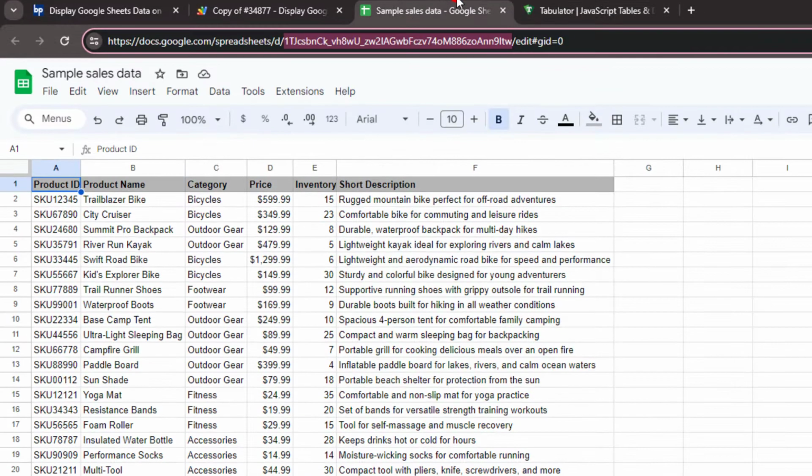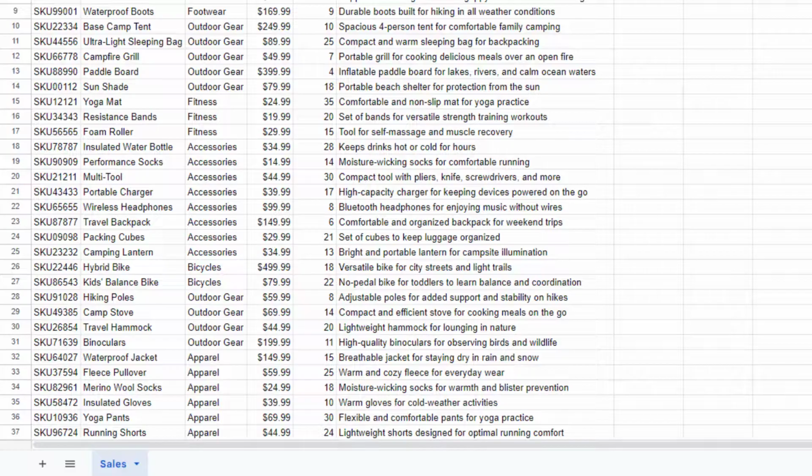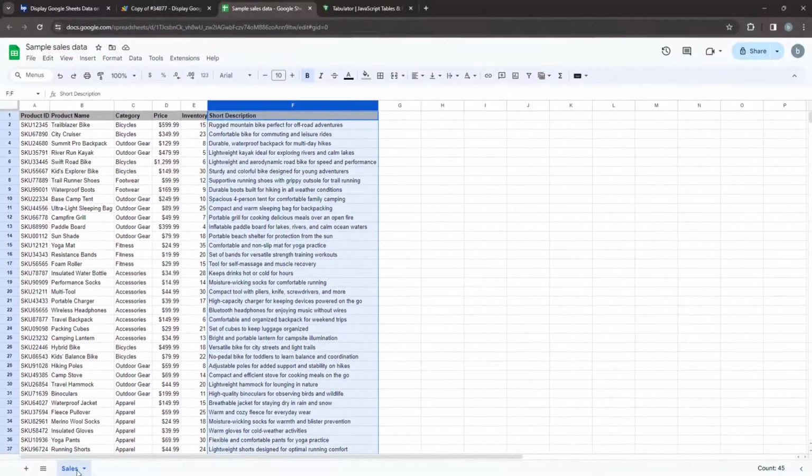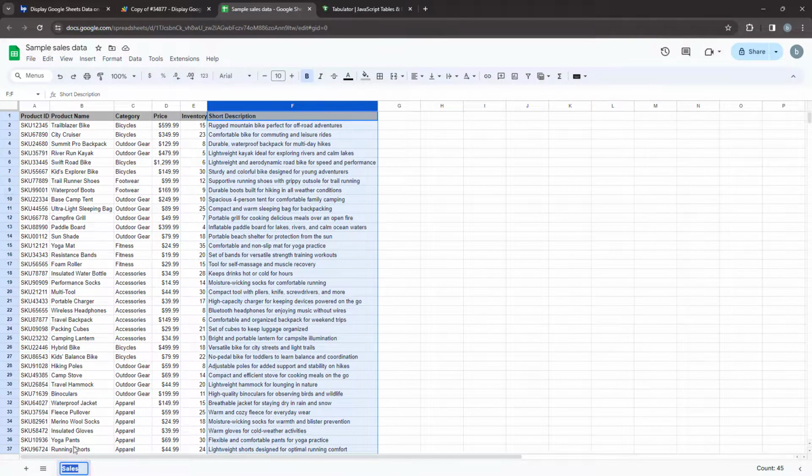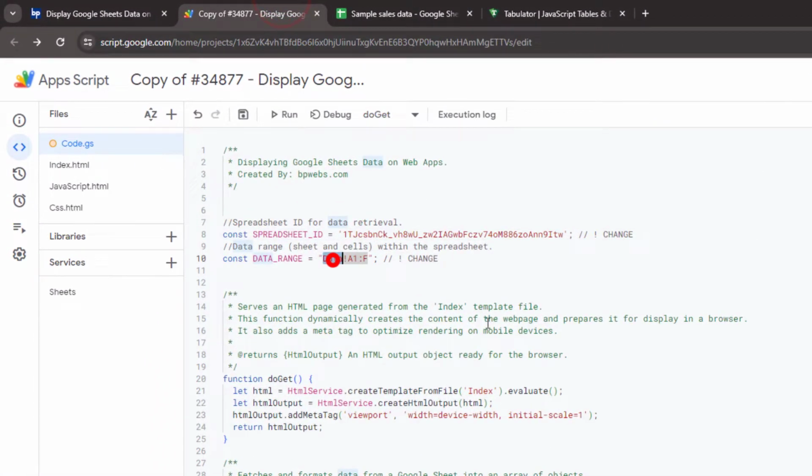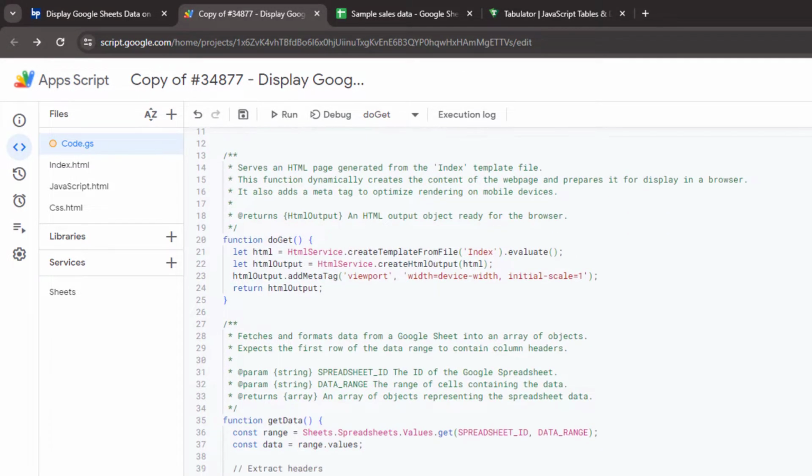In our new spreadsheet, the tab containing the data is named Sales. We have the same number of columns as before. Let's update the data range accordingly. Now we've changed the data source. Next, we need to change the column headings and the options to match our new data set.